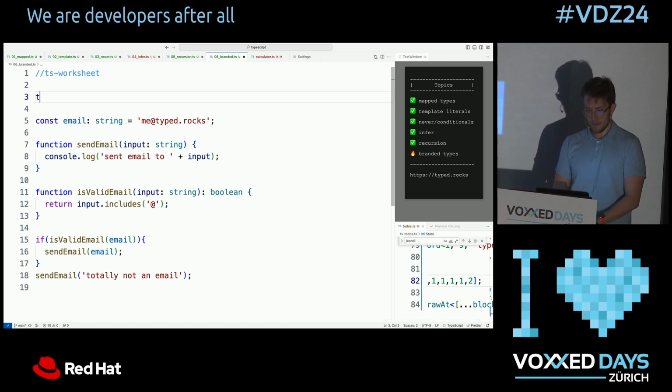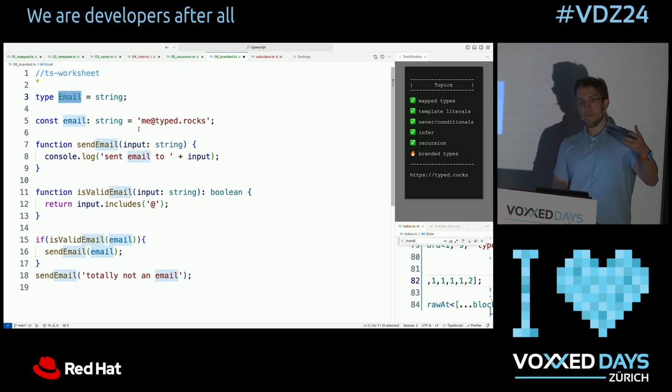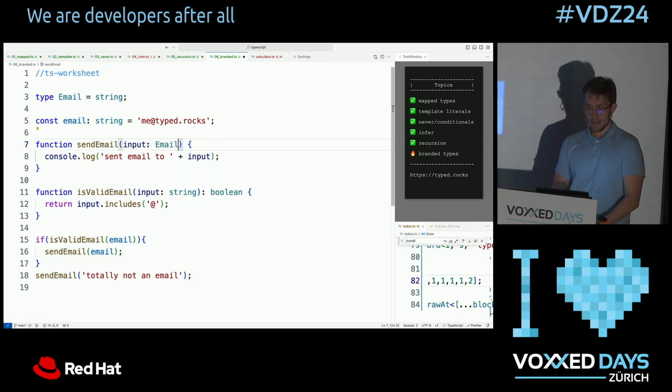So let me show you. First, what we do is we create a type called Email. And let's just say this is an alias for a string. Now, where do we really want it to be an email and not just a normal string? We want to have it here in sendEmail.